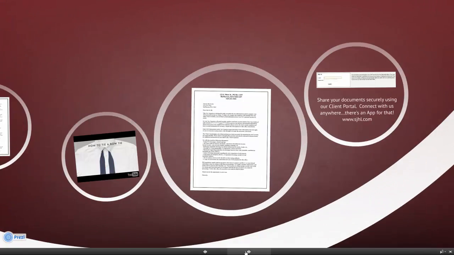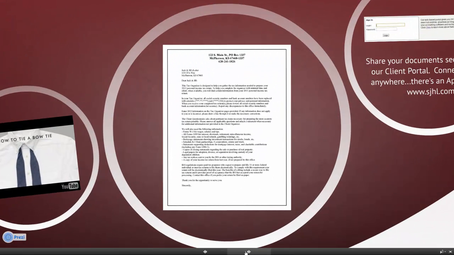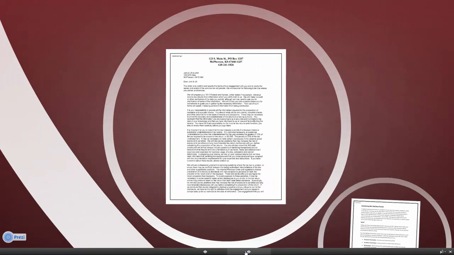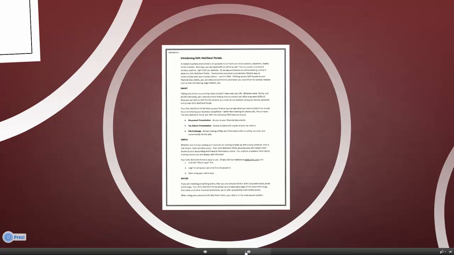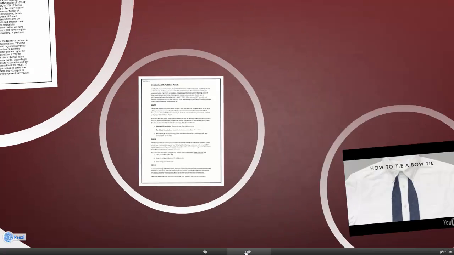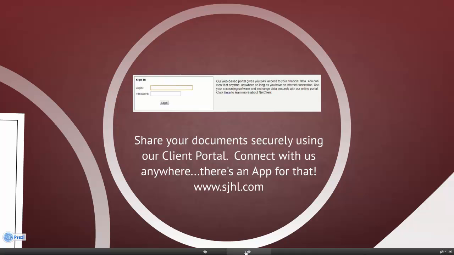The first few pages of your client organizer will explain its contents and what you need to include, as well as the services we provide. It will also introduce you to SJHL's Net Client Portal. We encourage all our clients to register for a portal as it provides a secure way to access your tax returns and exchange files with your accountant. Talk to your accountant about getting your portal set up.